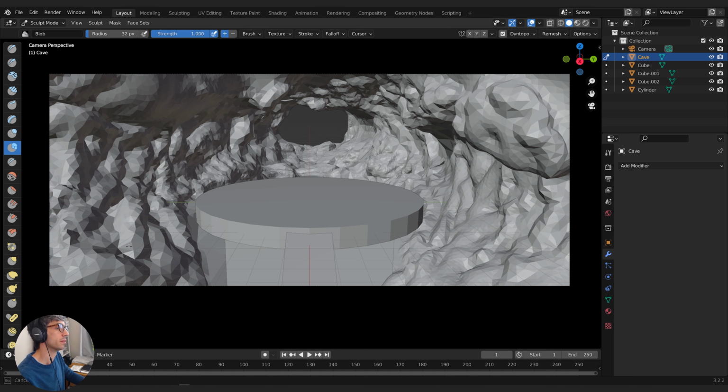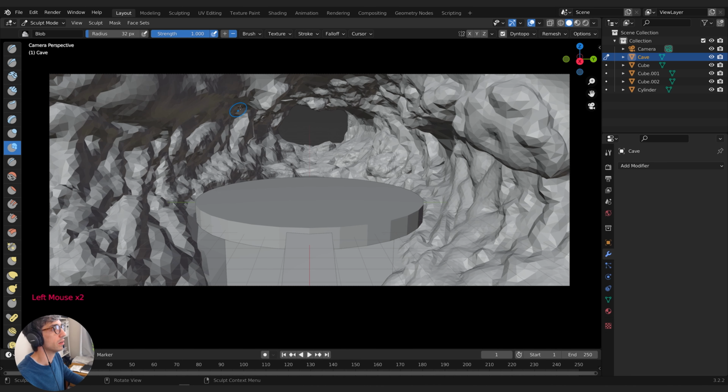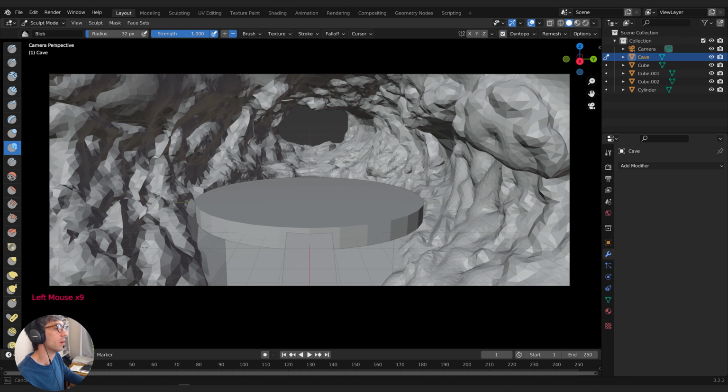It's so satisfying. Might push some in now. Create some inset areas. It was a little too crazy over here. I might smooth this section out.